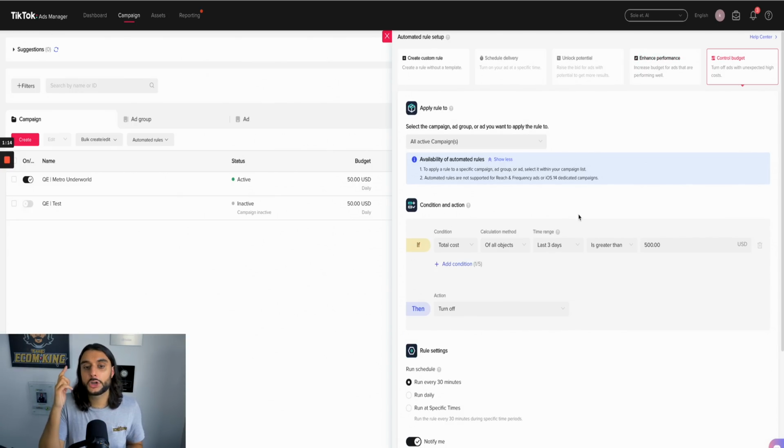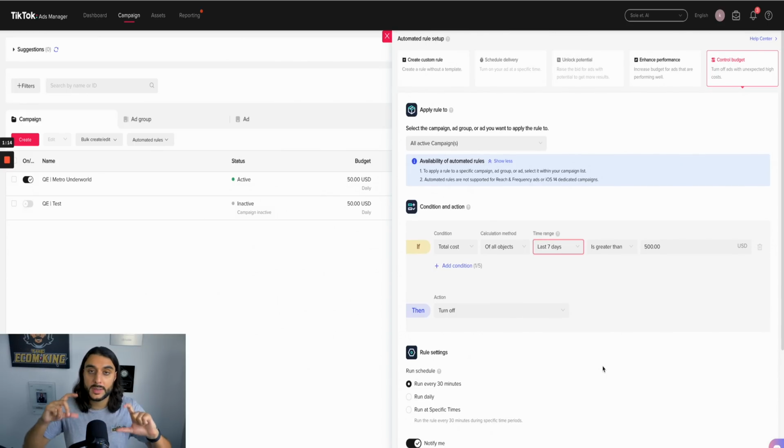Then you've also got the control budget in the right hand side. Now this is just made to make it easy for you guys to set it up. You can do the same thing under the enhanced performance. Now this time it says if the total cost of all objectives in the last 3 days is greater than $500, let's say that's your testing budget, then it turns it off. So that's one thing that you could do. You could automatically have it set up so it turns it off after $500. You can have it set up so let's say it spends over the last 7 days. You can set this up so this way you're not going to be overspending and worrying about spending too much money.